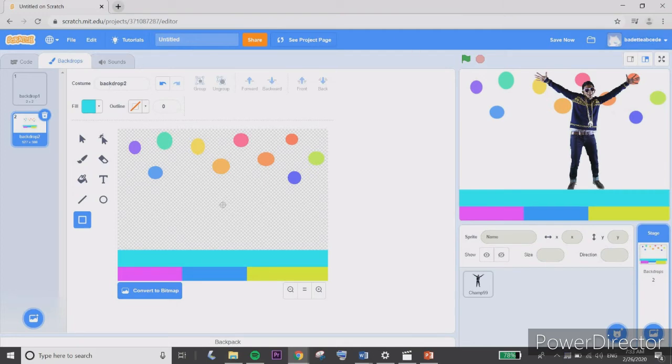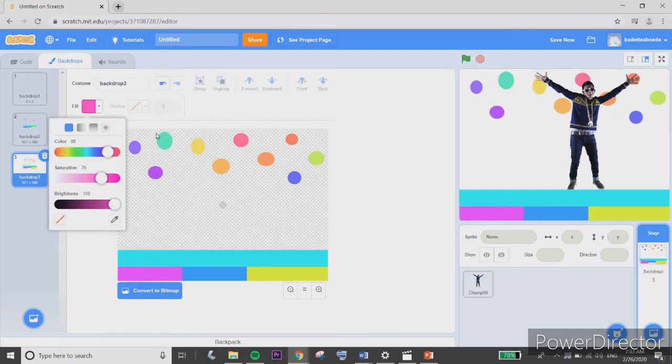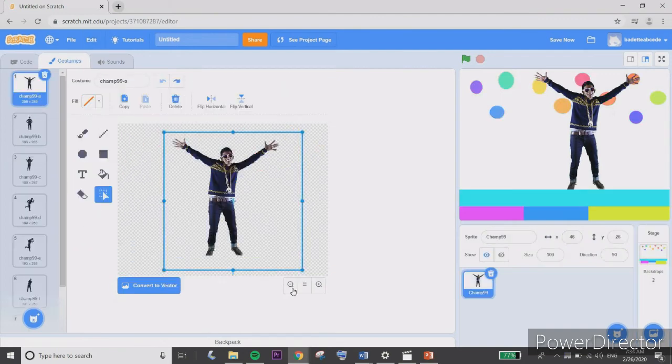After, right-click the backdrop and select Duplicate, then change the colors of the shapes or objects used in the first backdrop. Adjust the size of the sprite in the backdrop that was made.